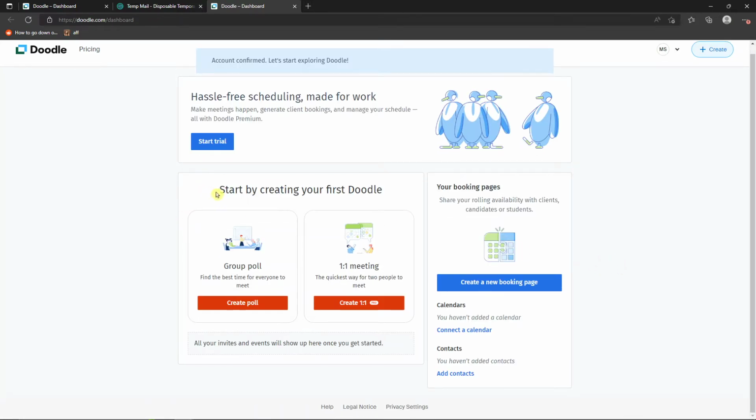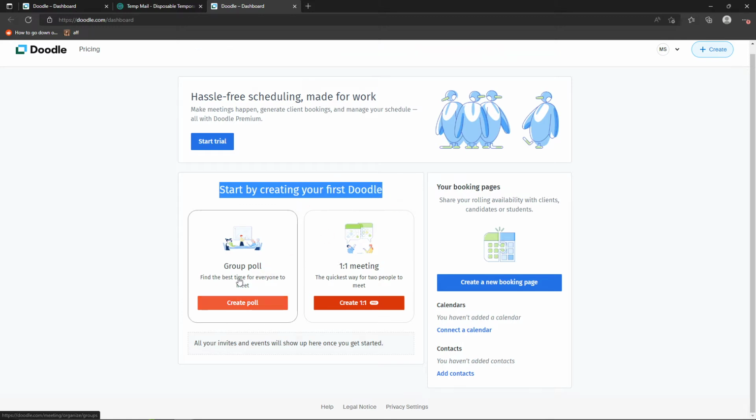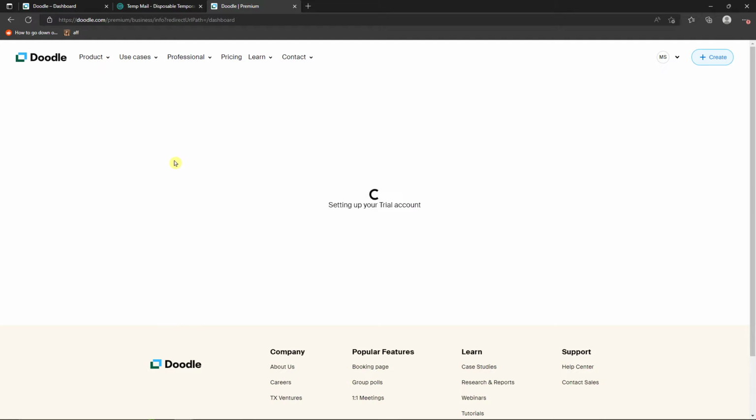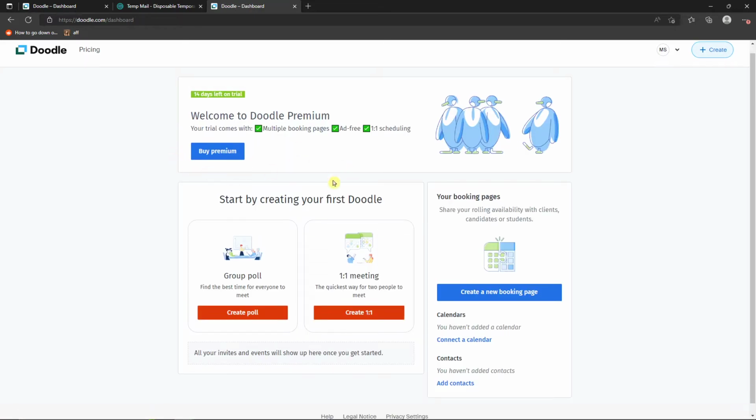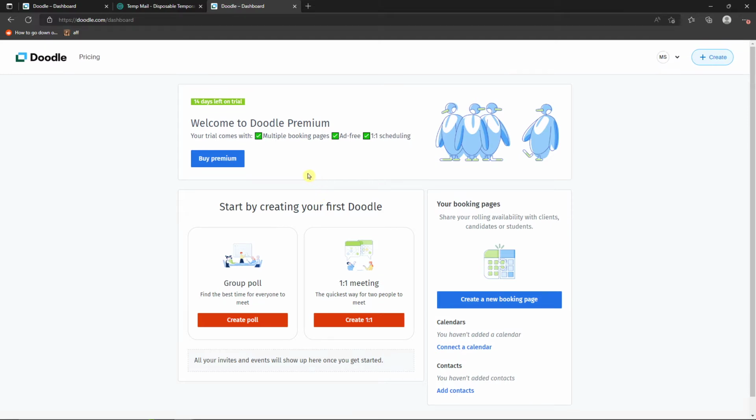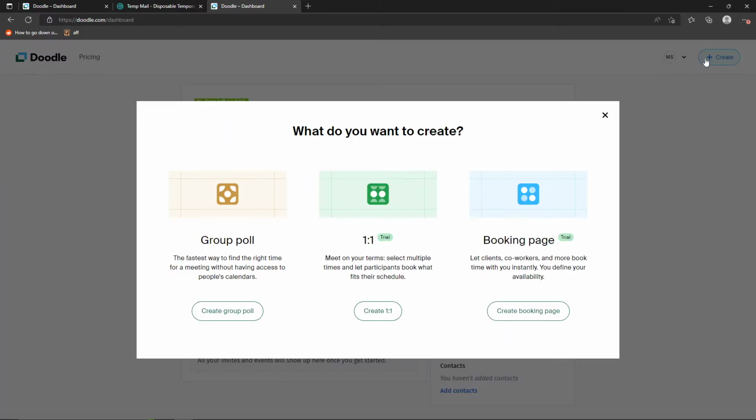Now, start by creating your first Doodle. So what you can do, you can create a group poll or one-on-one meeting, and I can also click here, start a trial. So I'm going to click start a trial. See, and this is where we are. What you can do also is go on the top right and see create, and do you see what you can do here? So you can do the group poll, the one-on-one, and booking page.